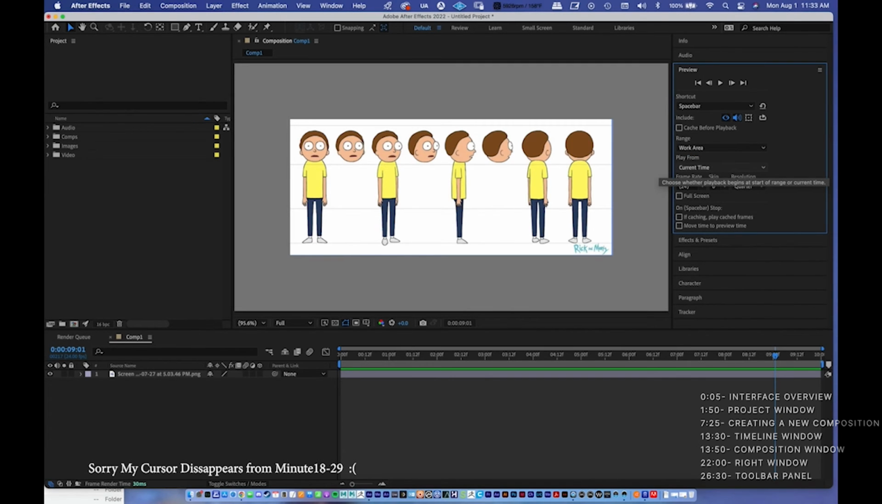I like to play from the current time, meaning that if I had an animation right now and I was at 9 seconds, when I press play, it would start at 9 seconds, and then it would go back to the beginning and come back to it. But you can set it to start at start of range. Now, even though my cursor's at 9 seconds, if that's set to start of range, the preview is going to start back here at 0 frames. So you have those two options: starting at the beginning of your composition or starting where your cursor is currently located. Frame rate, you want this to be whatever frame rate your composition is.